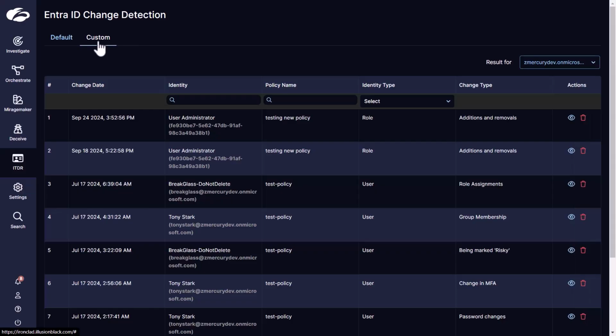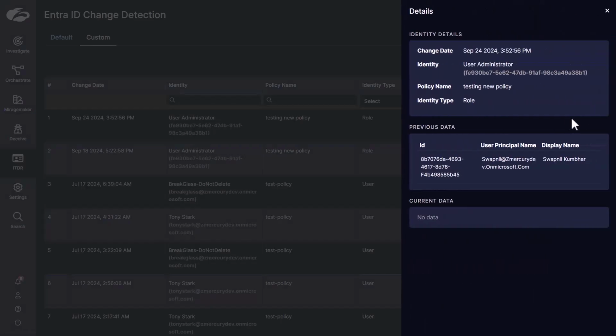To view the history of Entra ID properties change details, select an Entra ID tenant from the Result For drop-down menu, then click the View icon under Actions to see the details for a specific change. The information for the change details appears.